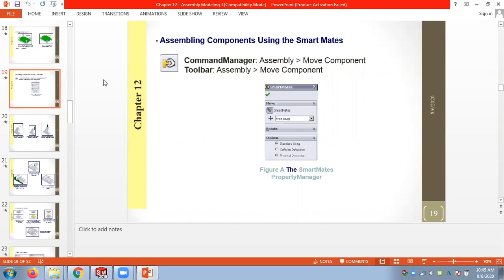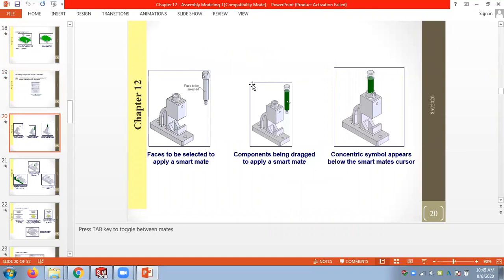So we'll take an example and show you. Now I want to assemble this pin to this hole. So the normal usual methods will be we select the faces and inside faces and use the concentric mate. But without doing that, we can actually drag and drop and apply this concentric mate by dragging. So we can drag the part and assemble to this main body, then automatically the concentric symbol will appear. So automatically it will happen.